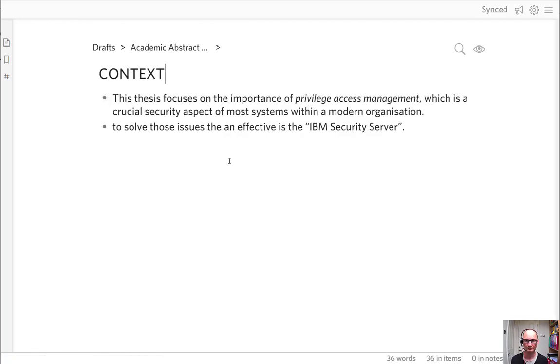All right, so back to our importance of privileged access management. And what we're kind of saying here is that, in the opinion of the author, an effective solution to establishing privileged access management would be to use an IBM security server type thing, okay? So let's make this a proper sentence. So let's maybe say, okay, in order to solve, and sorry, I've actually deleted the part of the sentence talking about issues. So maybe it was a bit premature here.